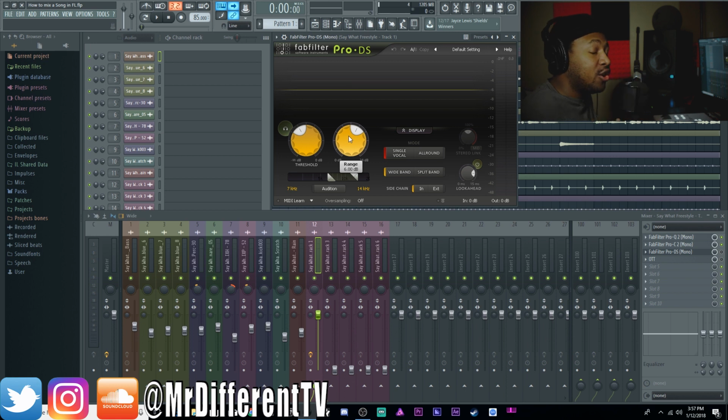So you want to kind of tame them down. You don't want to cut them out completely because it will give you kind of a lisp sound if you don't. But it's good to tame them. So the thing I like about the Pro DS is you can hit audition.